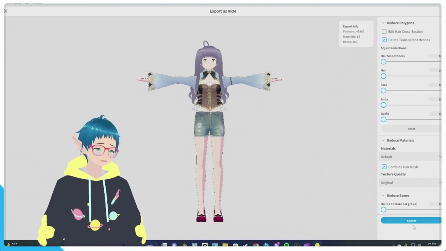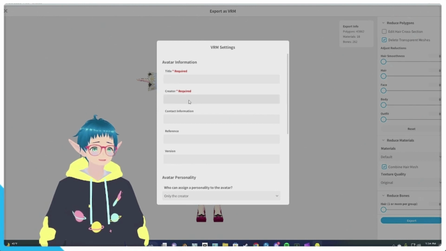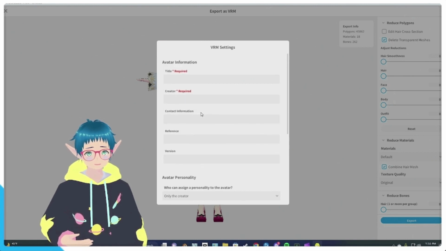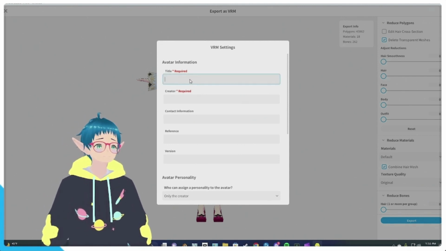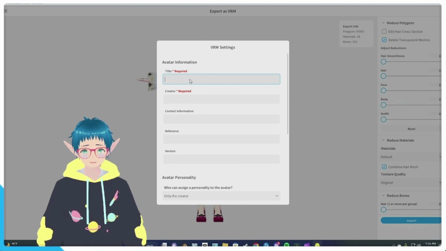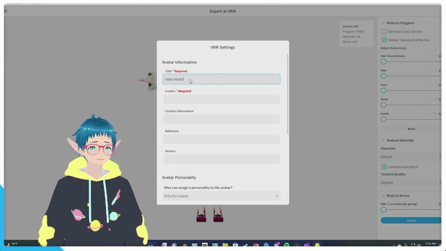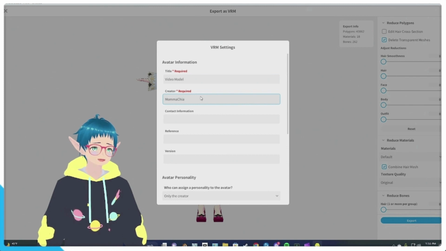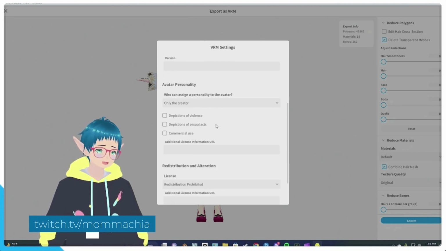After this process, we can go ahead and export the file as a VRM. Now it's going to give it a title, and we're going to ask for a creator, some contact information. These things you don't have to fill out if you don't want to, but you do have to give it a name, and you do have to claim that you made it. So for the purposes of this video, I'm going to name it Video Model, and the creator of this is going to be MommaChia. Contact information is going to be Twitch TV / MommaChia.